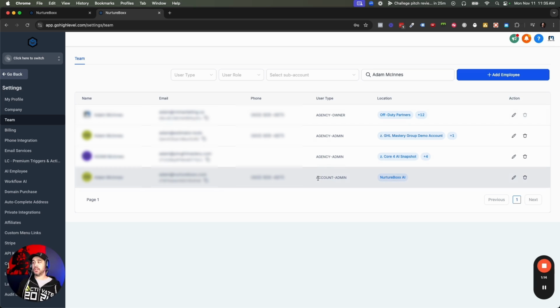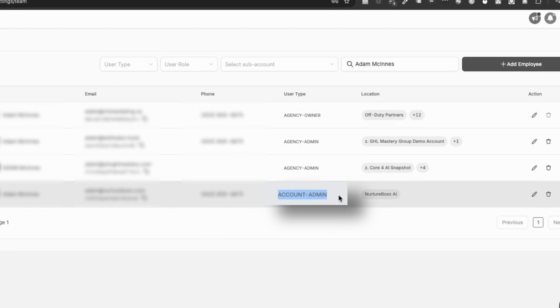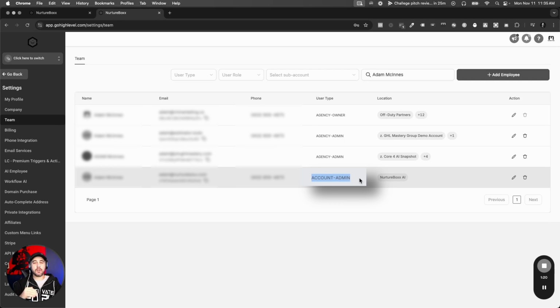And then the next one you're going to see is the account level admin. So account level admin is going to be an account specific contact record that can only see their accounts. They cannot see anybody else's. They can only see the account that they are the admin of, and they are going to be able to control some of the major settings inside the sub account, things like billing, and so on and so forth. So that is the admin level.